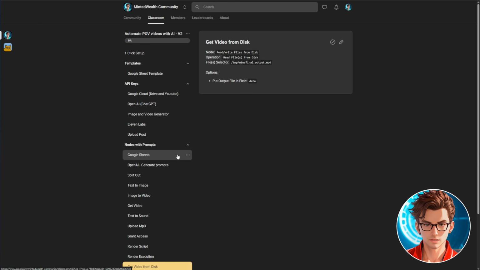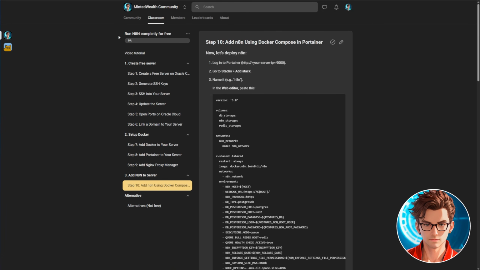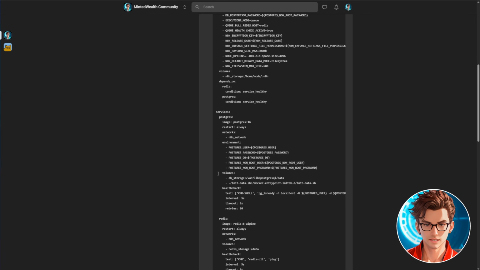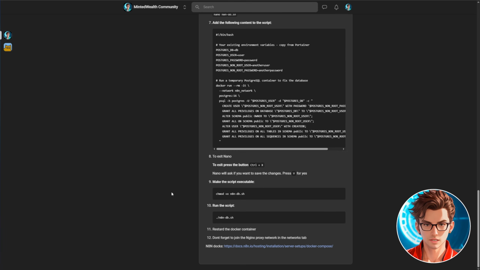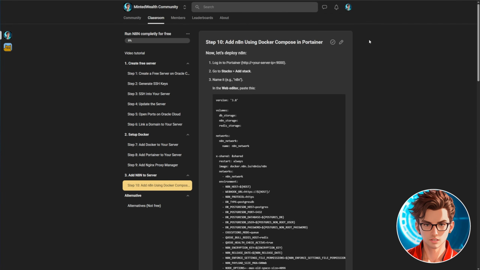Additionally, I've included a guide on how to self-host n8n for free, so you won't have to pay the $25 monthly subscription for that tool. It covers everything from setting up the server to configuring Docker, ensuring full compatibility with all our future projects. It's a fantastic cost-saving option.